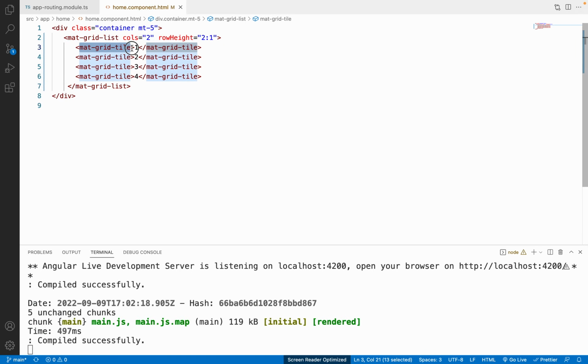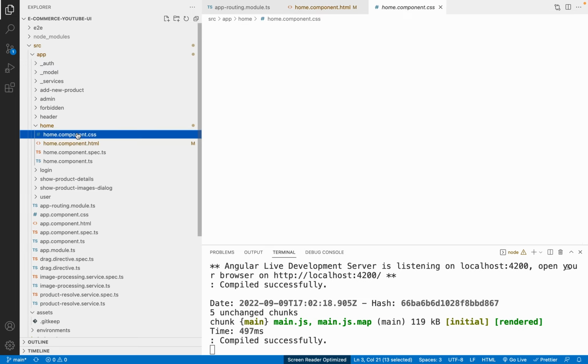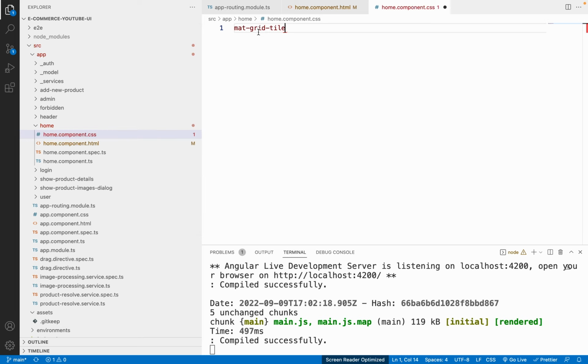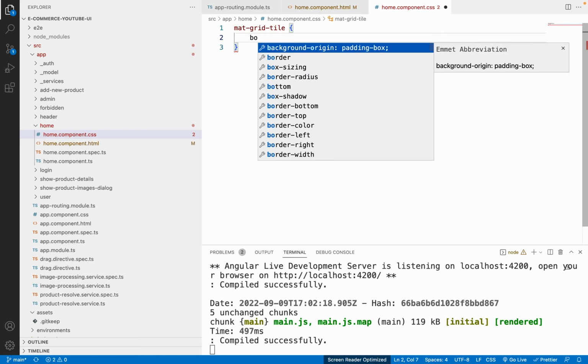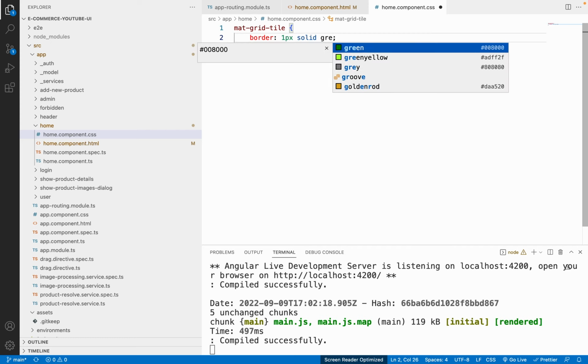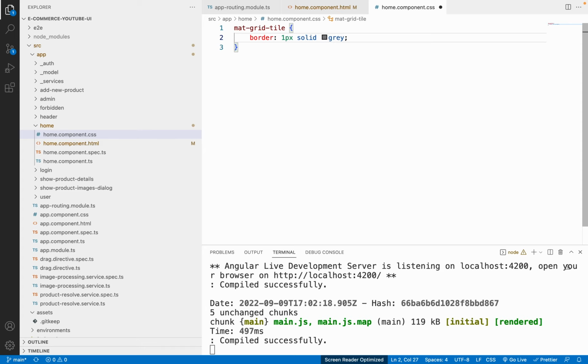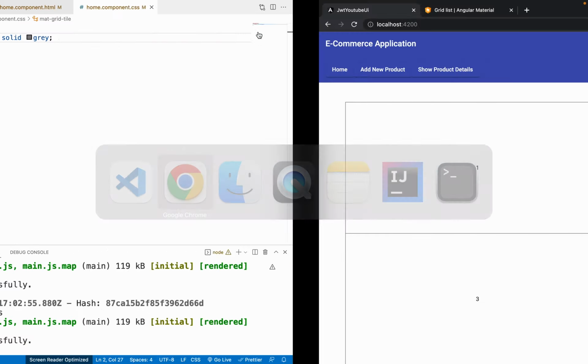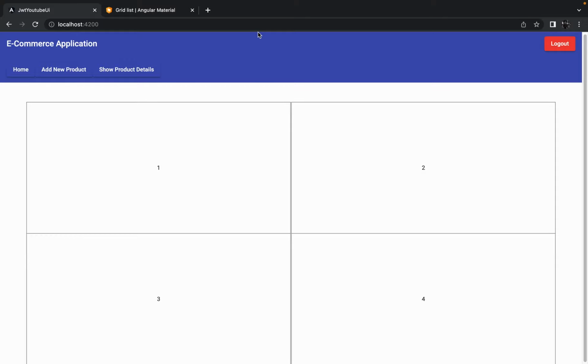The next thing that we have to do is apply some CSS styles to the mat grid tile. So let me copy this mat grid tile, go to the CSS, and paste it, and then give one style, a border of 1 pixel solid, and let me use a gray color like this. Now let me save it and see what is there on the UI. Now on the UI we are able to see this kind of output.